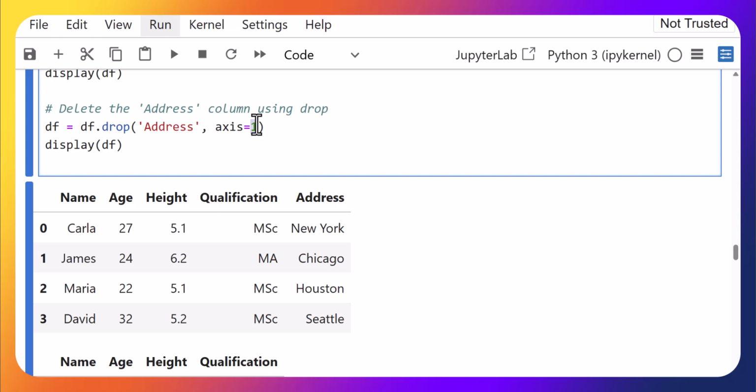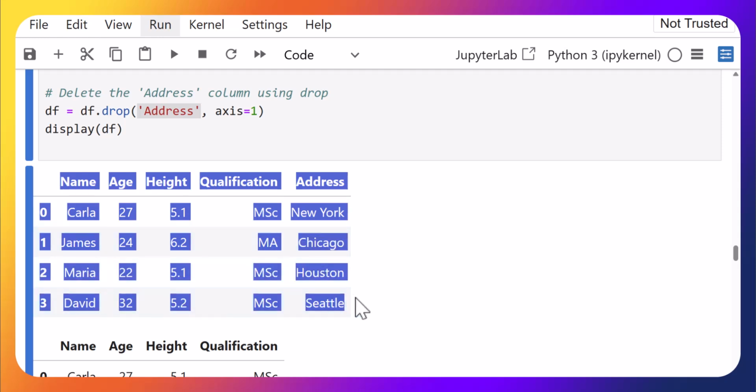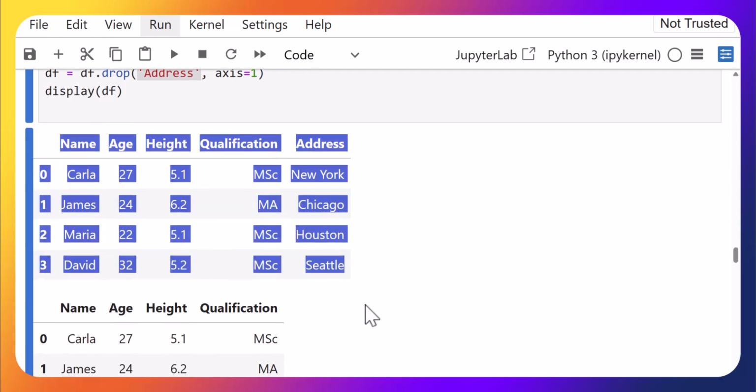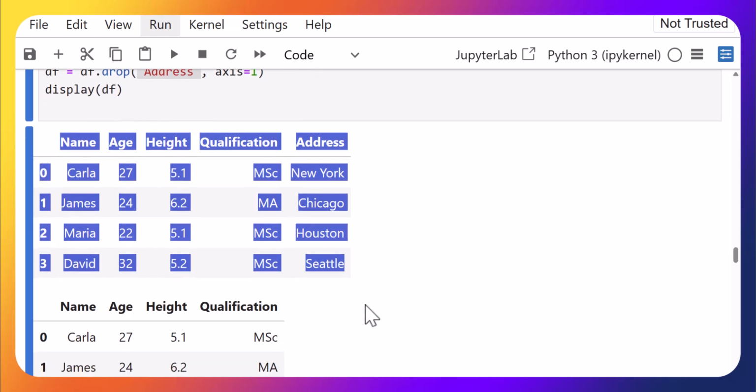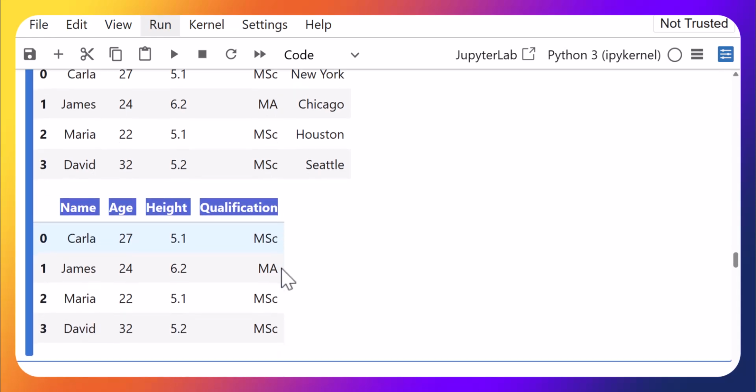But since we do not have labels for the rows and instead have labels for the columns, we have used the particular column label that we want to delete from the data frame, and then we have used the axis parameter, which specifies that this is the column label, not the row label. So this is the original data frame before the deletion of a particular column. After the deletion, we can see that the resultant data frame does not have the address column, and it has been deleted from the original data frame.